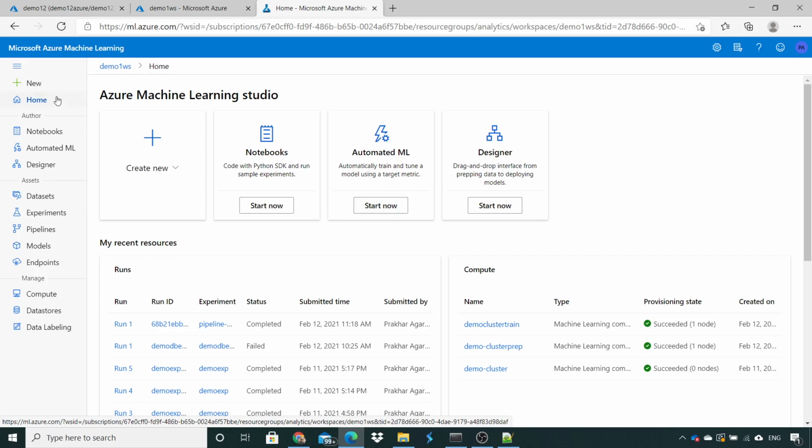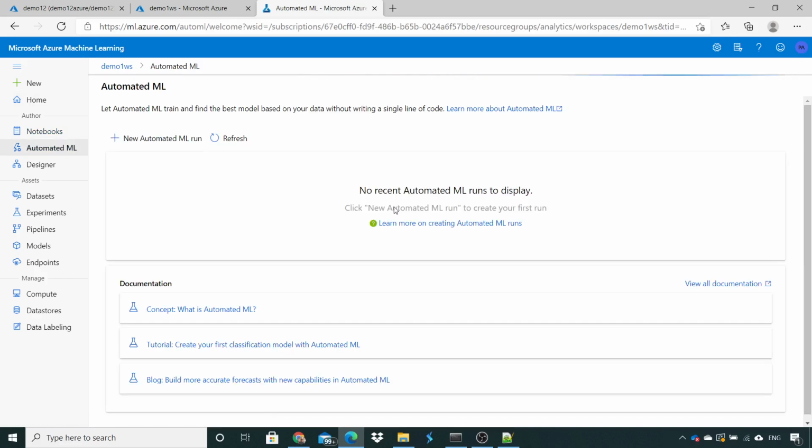So we are at a home page in which there are three components. One is Notebook, which we have already gone through. Another one is AutoML, which we'll look into in this lecture, right? So just click on AutoML, and once you click, you can execute the new AutoML run.